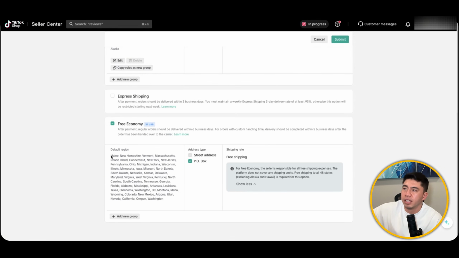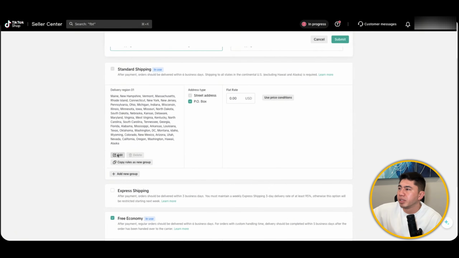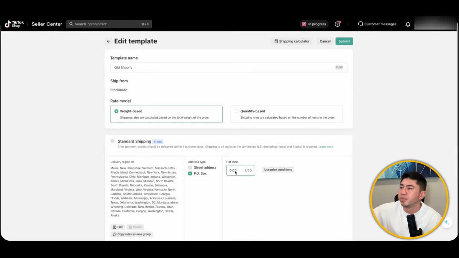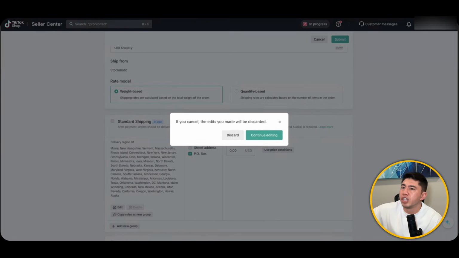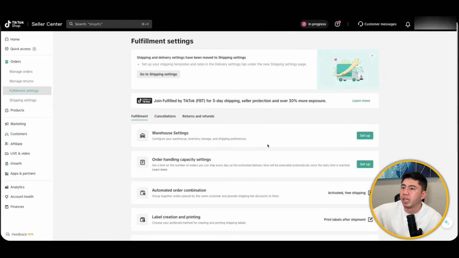And then you can select which states you're shipping to. Yeah, you can set different pricing. And actually, let me see if I can edit this. But yeah, you can select the different states that you're shipping to and ultimately change how things are set up within the shipping settings, which is pretty cool.